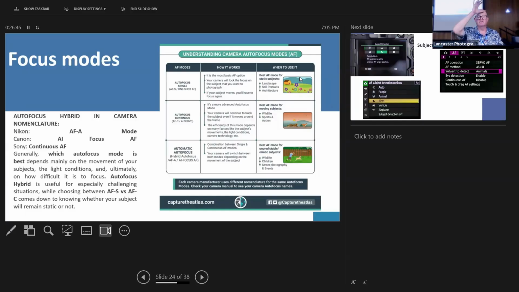And it's effective for that. In autofocus continuous or the servo mode, again, you're going to put your sensor or the little focus block on what you're taking a picture of. And if it moves, your sensor should follow along with it and keep your subject in focus. And it'll continue to track the subject even if it moves around the frame. And the efficiency of the mode depends on a lot of factors.